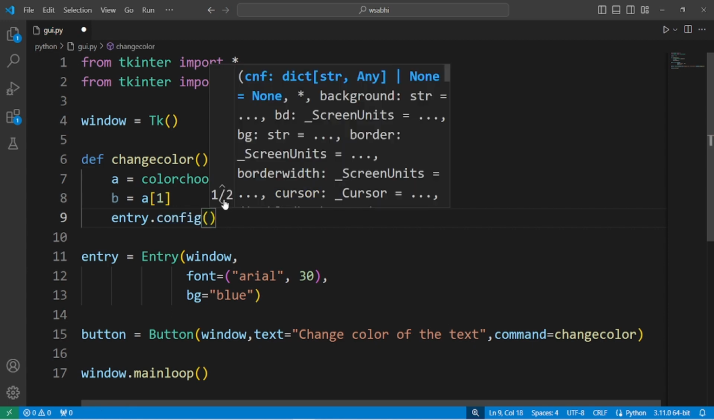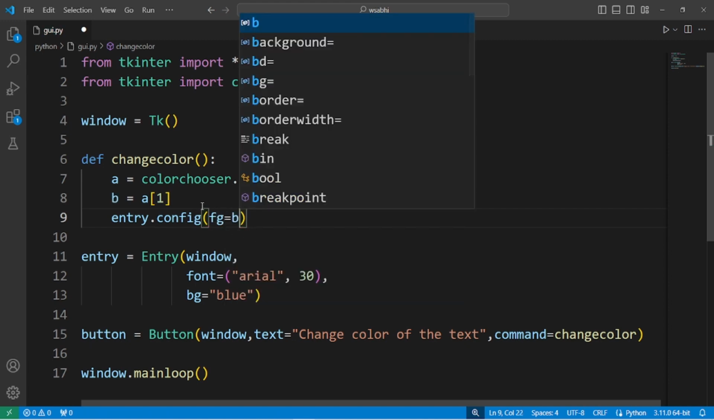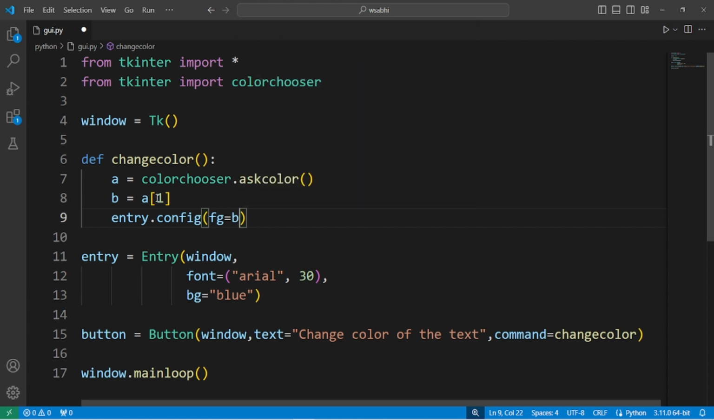Entry.config. Basically, if you don't remember config, you can change the properties with it. It's kind of like changing the font inside this. To do that, you can do entry.config and font and so on. This is rarely used, so I recommend this style, but since we are in a function, we better do this one. And here I'm just going to have my foreground equals B. So this foreground is equal to B, which is the hex code that we pick, I guess.